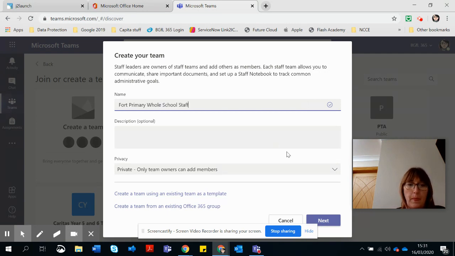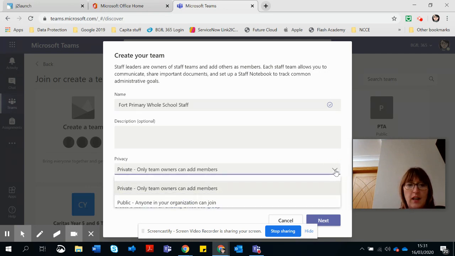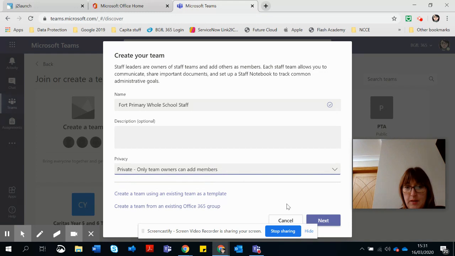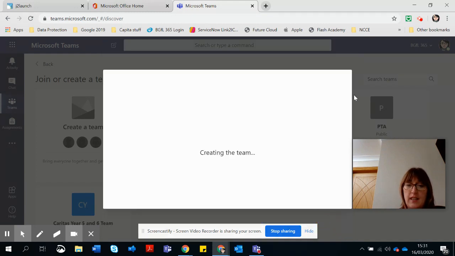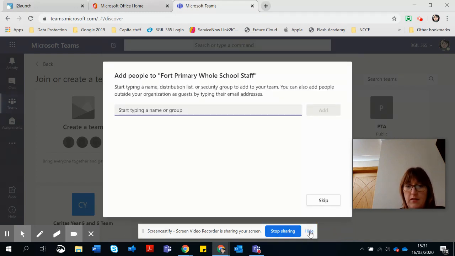staff. A team can be a private team or a public team. By default, the setting is private, which means only members of that team will have access to the content within it. If you made it a public team, it could be accessed by anybody. Okay, so I'm going to keep this as private, and that's it. Our team is being created.